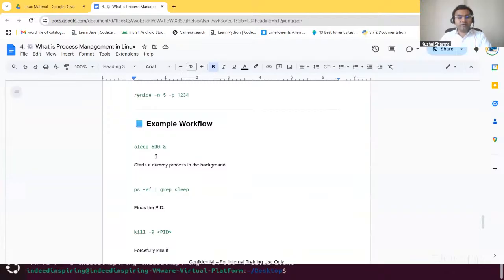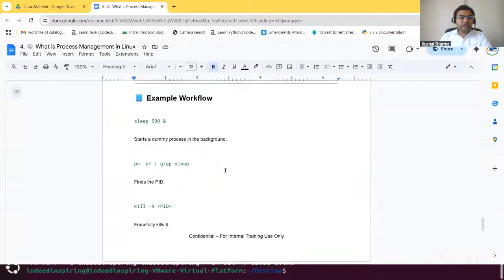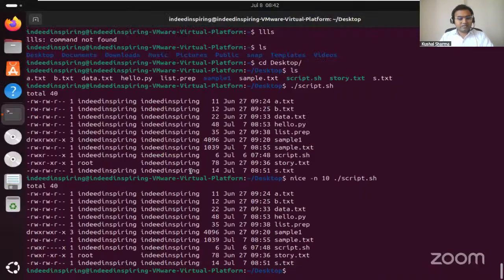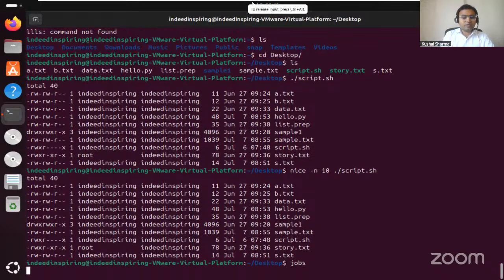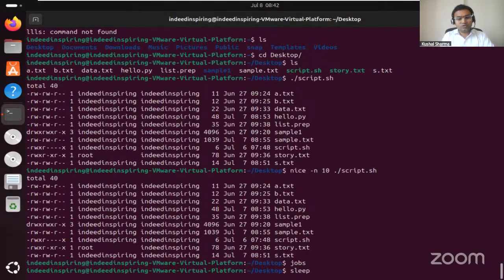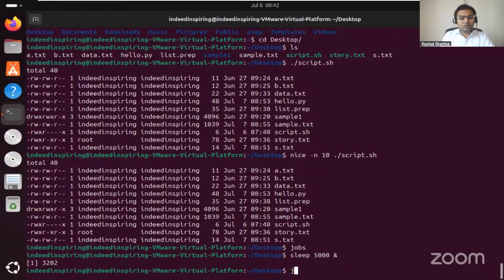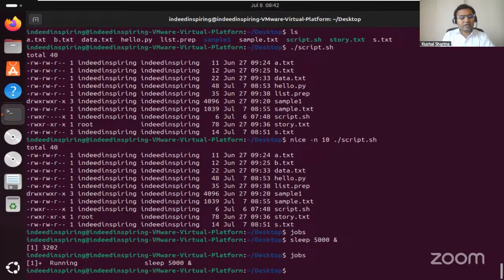Now this is an example we have already done. So sleep 500, start a dummy process in the background. Once again, let's check the jobs. Okay, so now there are no jobs. So I'll start sleep, and we'll go for 500 seconds so that it runs for a longer time in the background. Now if I do jobs, you can see that it is still running.